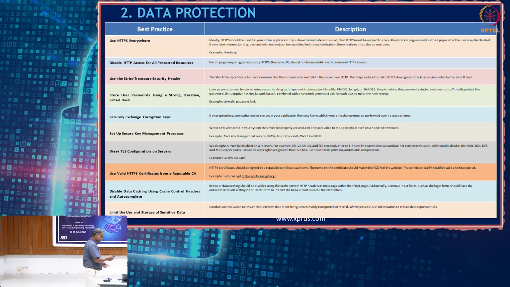So again, within data protection, we talked of encryption. See, you use HTTPS everywhere, right? Secure protocol. Disable HTTP for all those things. Then store user passwords using a strong iterative salted hash. Salted hash is like you have a plain text password, you hash it. Salt is like adding some extra characters, right? Only the system will know what salt you are using. Salt is more like extra characters that I'm adding to the password.